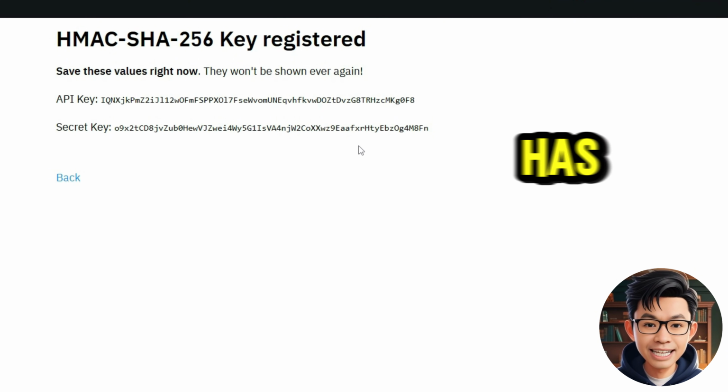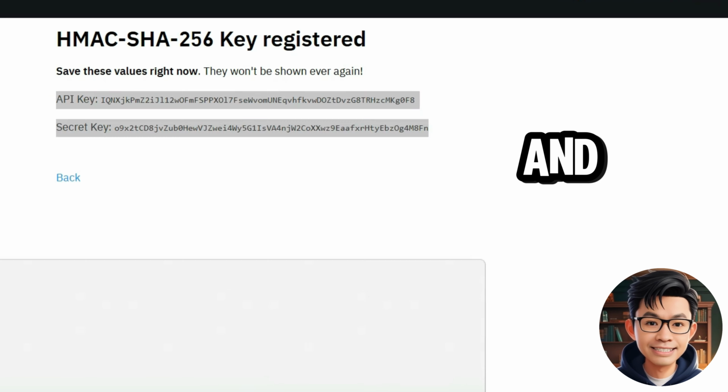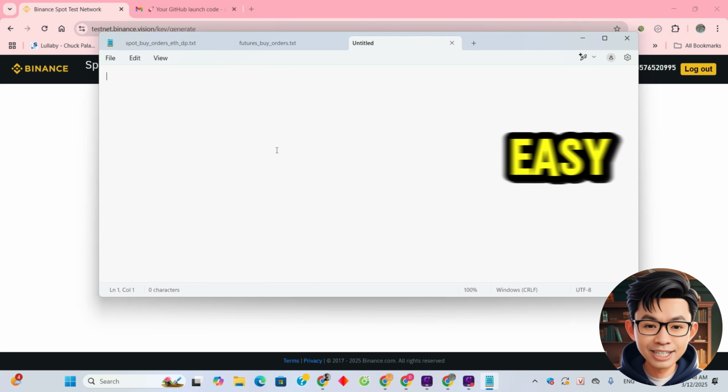Your API key has been successfully created. Make sure to save both the API key and secret key now, as they won't be shown again. You can save them in Notepad for easy access.